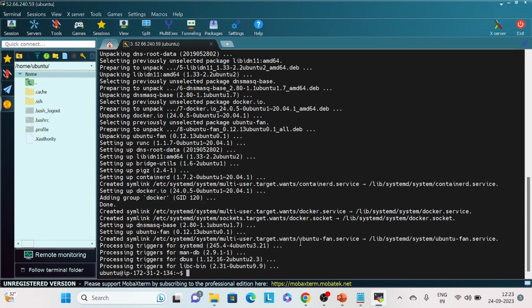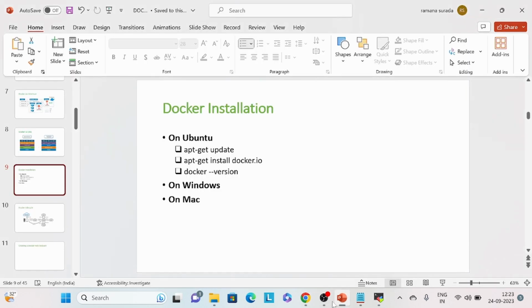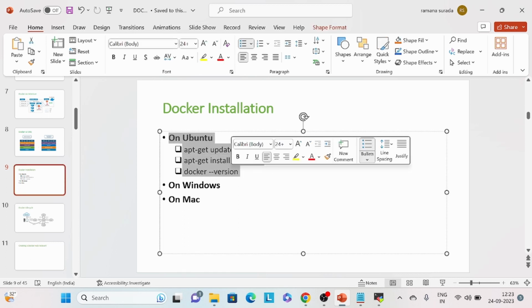Okay, it is installed. Now let us check the version. docker --version. See, now you can see the Docker version. Okay. Now let me open the slide. See, this is on Ubuntu I have done.